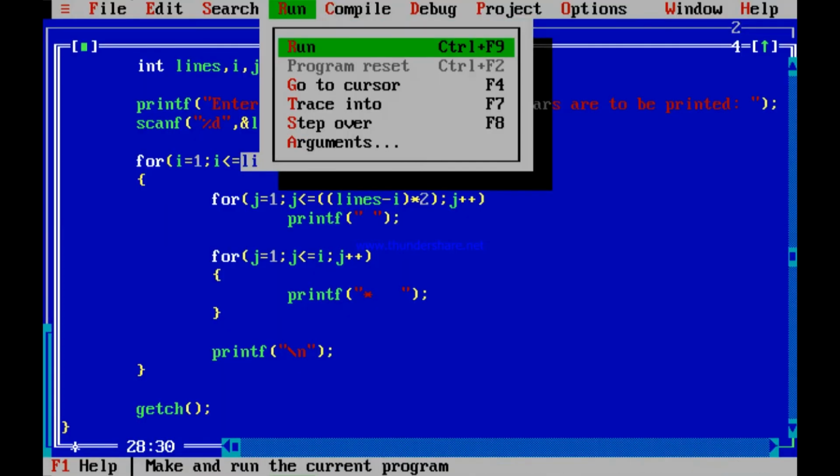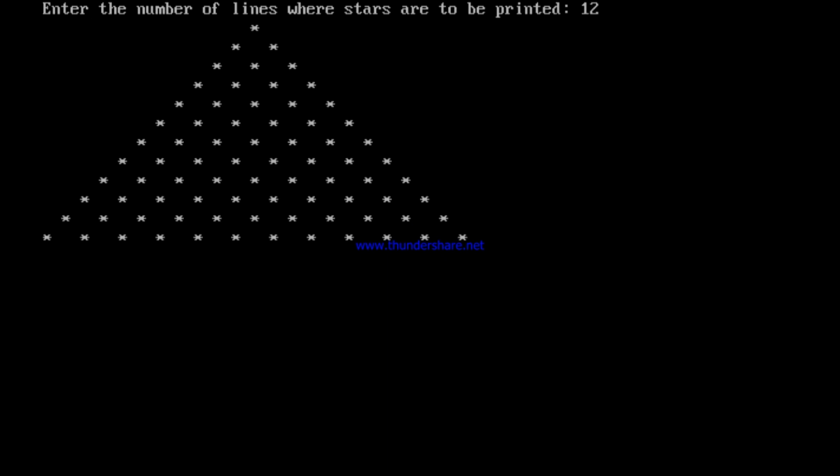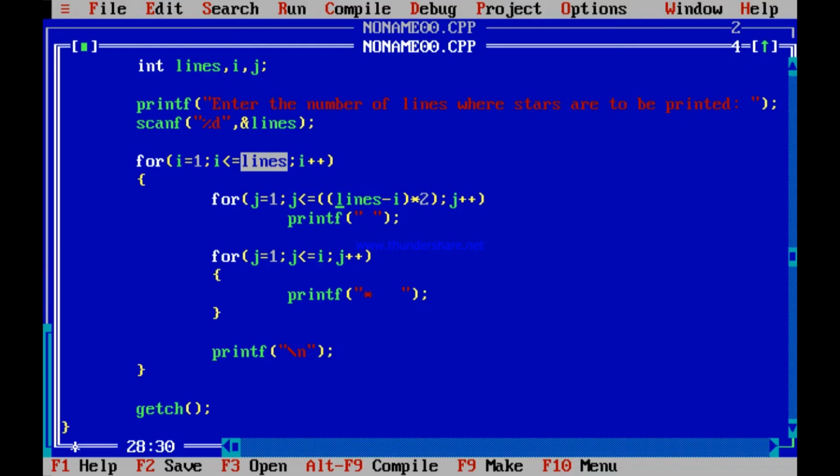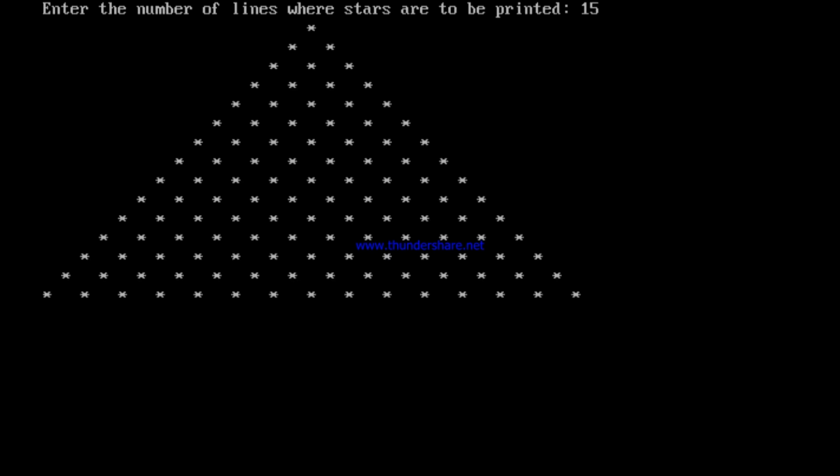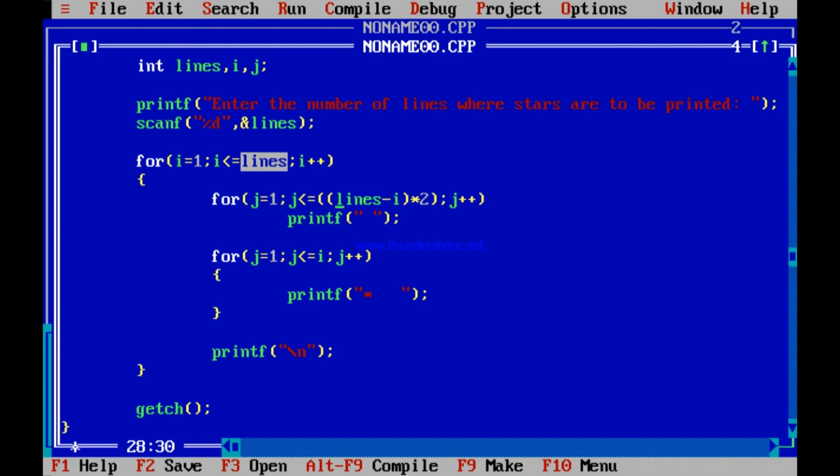So you can print it maybe with 12 lines. See how beautiful it looks. You may print it with 15 lines. See how it looks. 15 stars in the 15th line, 14 stars in the 14th line, and it looks like a beautiful design. So I think you understand this program.